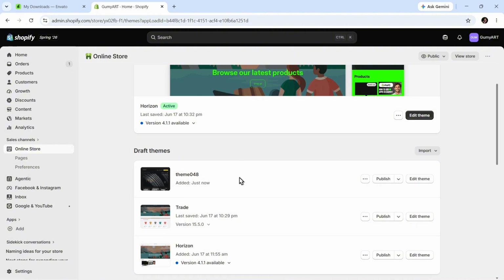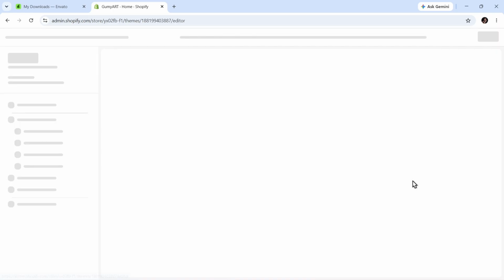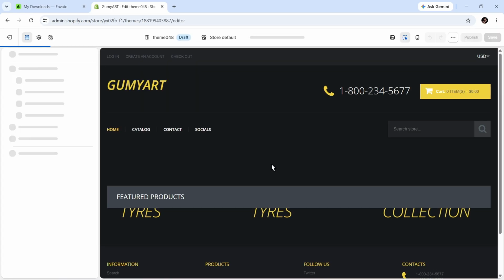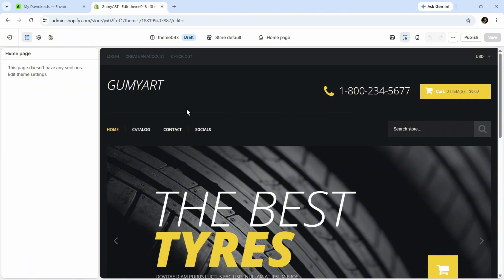All right. And after that, you can now go ahead and click on edit theme and continue working in here. And that's how easy it is to install Envato theme on Shopify.